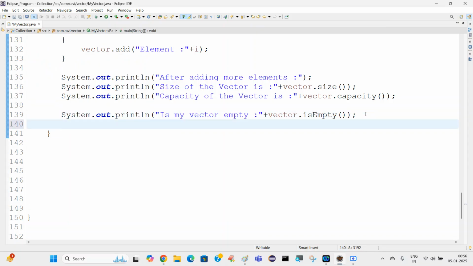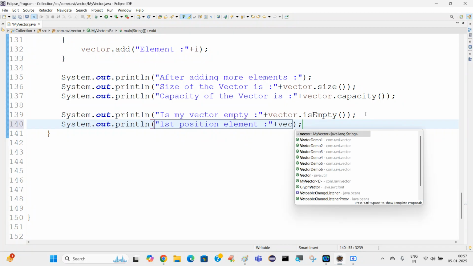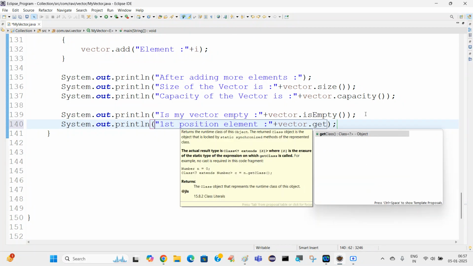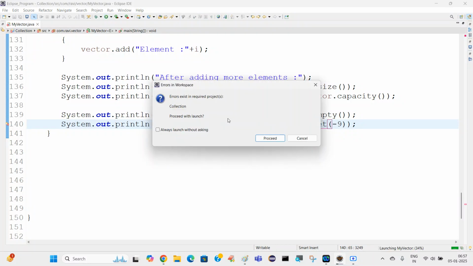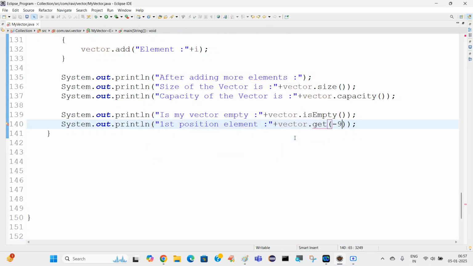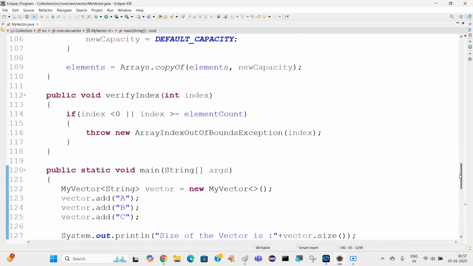I have written the logic for get also. So let's say sys out, first position element, vector.get. Okay, vector.get. If I pass -9, vector.get method now. What is the method name?